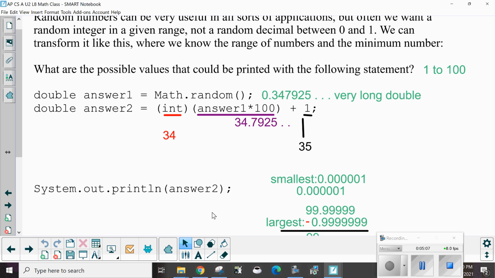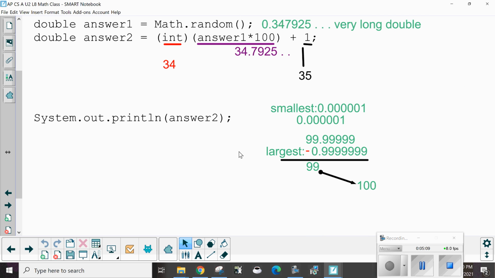System.out.println answer. Okay? In math, you used to learn how to transform a repeating decimal into an integer. System.out.println answer 2. Smallest is here. Largest is 99. And 99, you get 1 added to it and you get the 100. Okay?